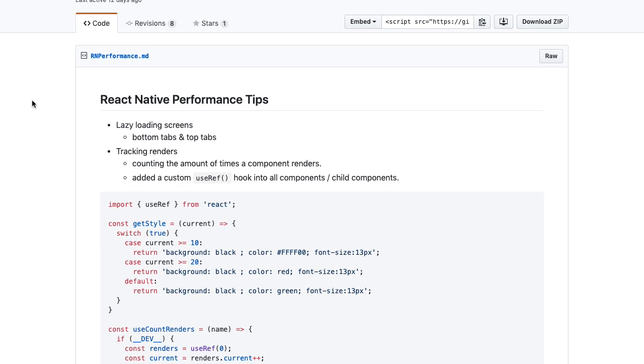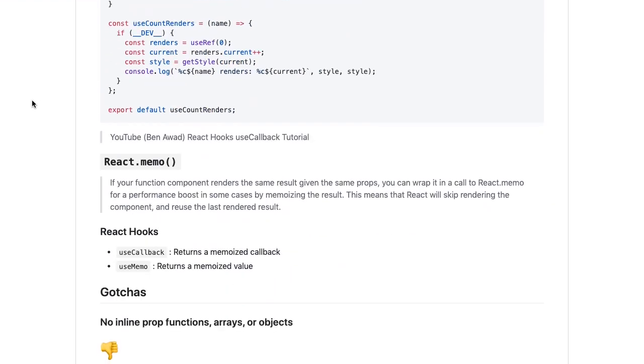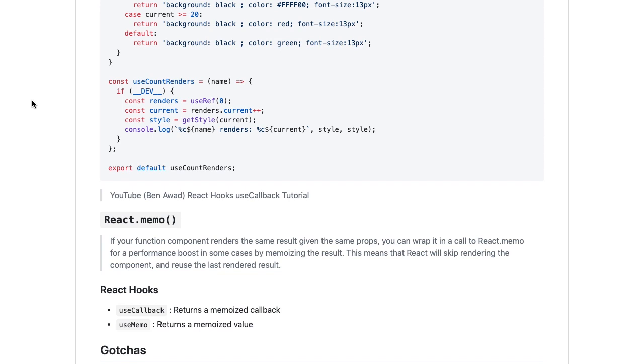Another thing that we did was track our renders. So like all of our child components, we were just tracking their renders. And what we did was we did like this little custom hook using the useRef. And all we did was in all of our child components, we would add this into it. And so every single time that the component would render, it would fire off a console log. And so while we're debugging and while we're working, we'll see that number kind of increase.